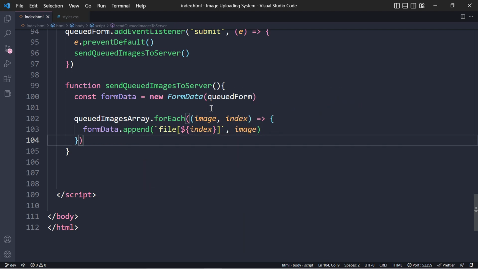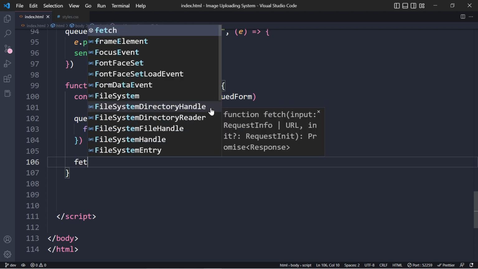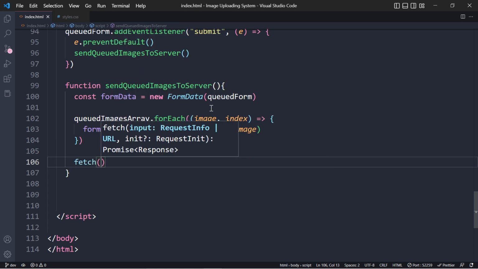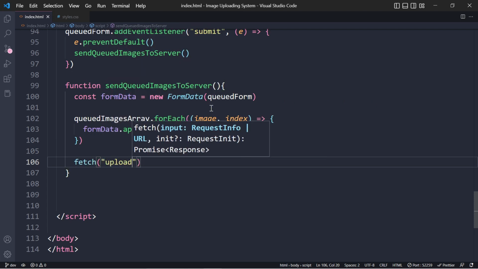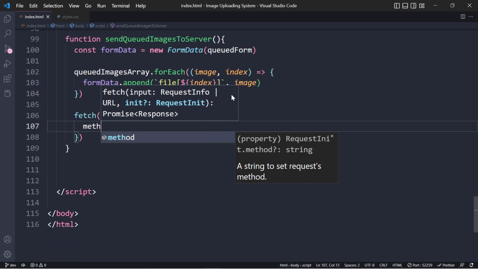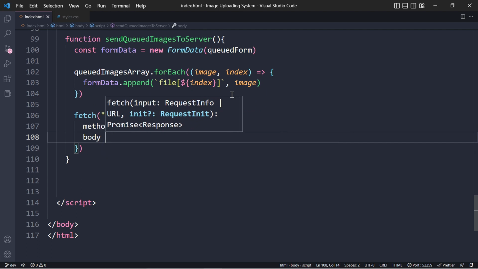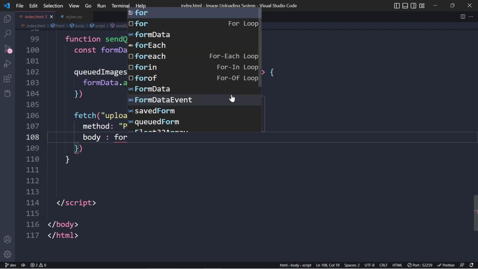All right, so now we can create a fetch request so we can send this data over to the server. So let's do fetch, and then we're going to create a route called upload in our server, and we're going to do that in part 2. This is going to be a POST method. And what do we want to send over in the body? We want to send the form data.